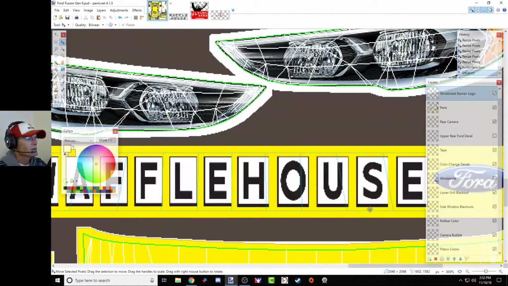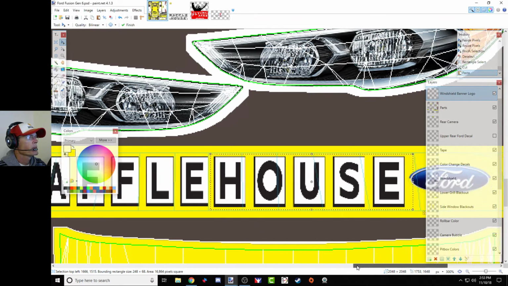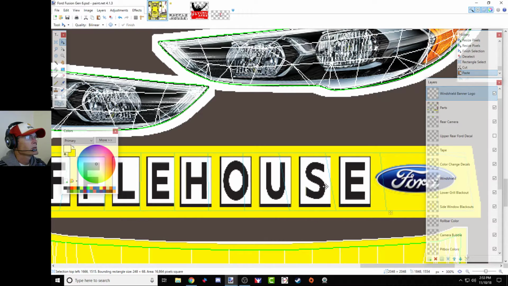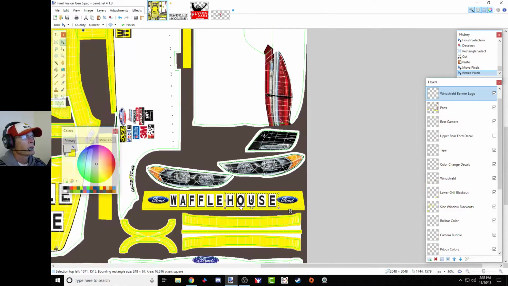And I'm going to make this house a little bit more condensed. And I'm still using the windshield banner logo layer. I'm going to copy this house part only. I'm going to cut it. I'm going to paste it right back into place. I'm just going to slide this over a little bit. Now that looks much better.